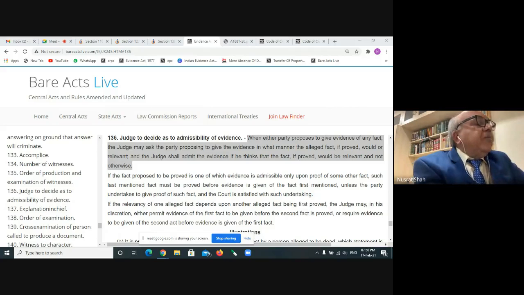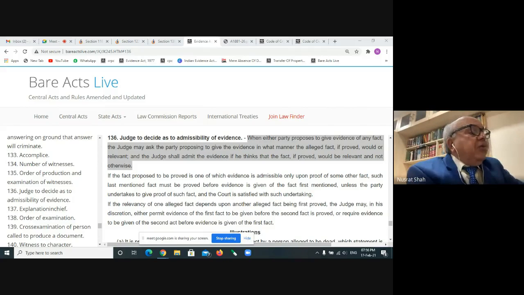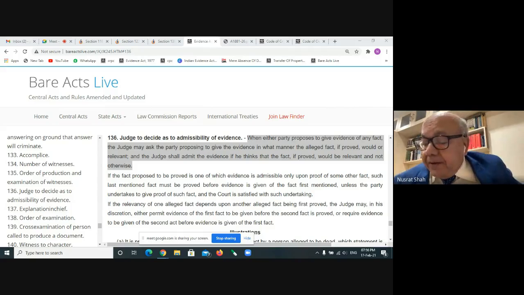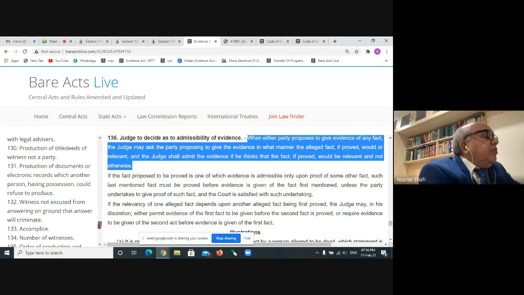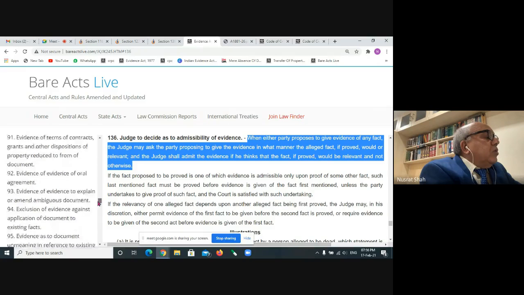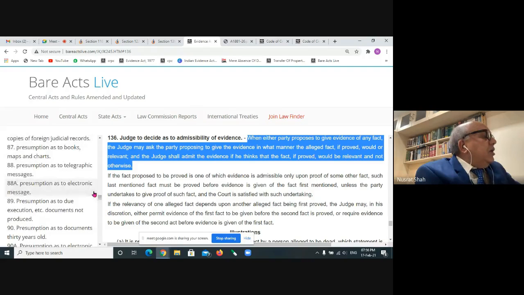Okay. Now come to the other section. Section 87 is done now. Yes, the court has taken your map on record. Check section 88. Presumption as to telegraphic messages.